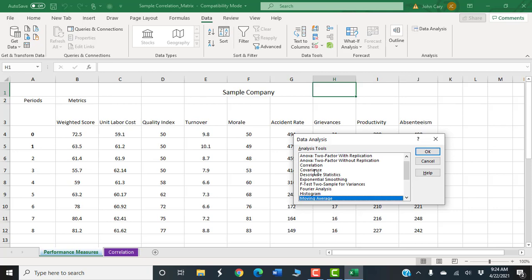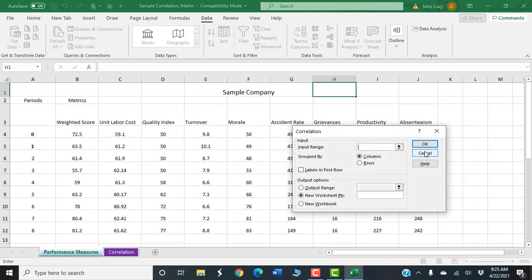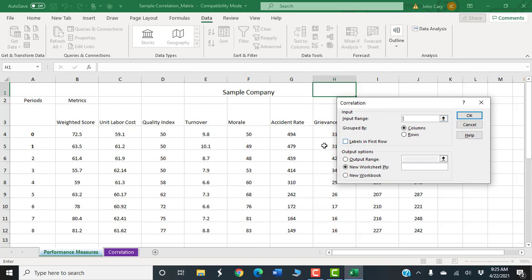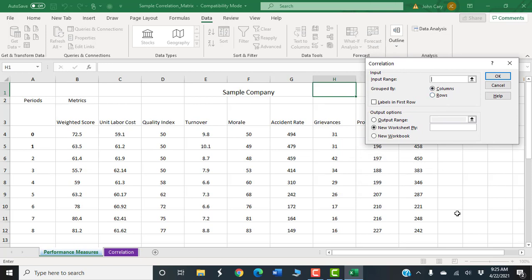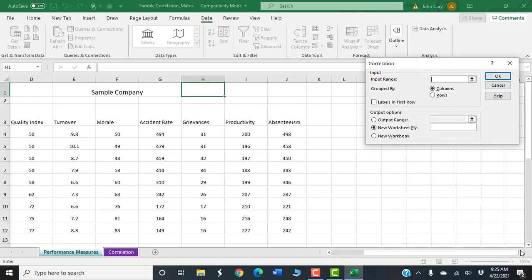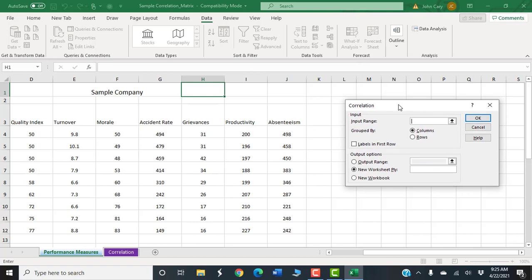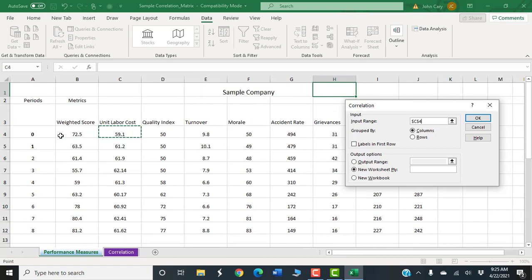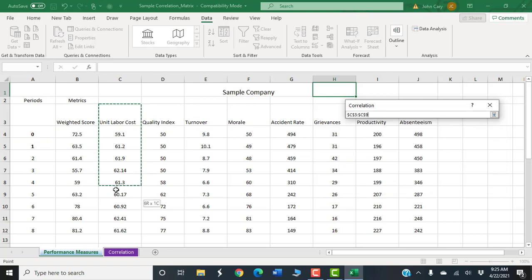Look for Correlation. Right here, click on OK. Then this little dialog box will pop up, and it's asking what your input range is. I'm going to move this over just a notch so you guys can see it. Your input range is going to start with unit labor cost, and just highlight the entire table.